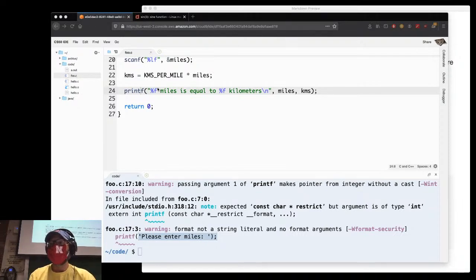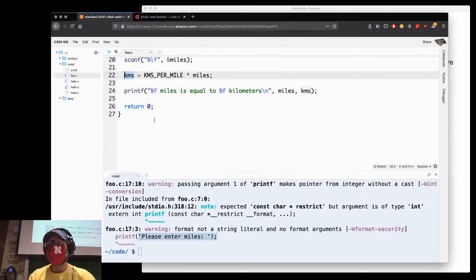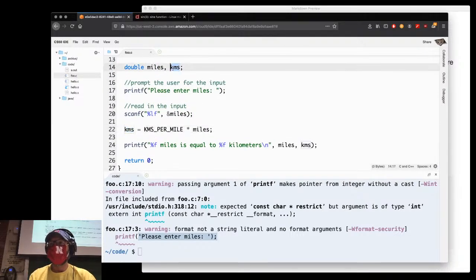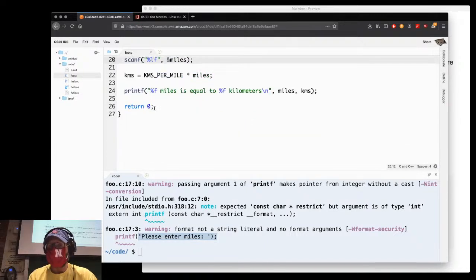itself. KMS is a variable name. It is not something that's built into the C programming language. Instead, it represents kilometers, right? Miles is a variable name that we've defined up here, and it's not something that's built into the language. Double, however, is built into the language. That's why it's highlighted in blue here. The C compiler understands what that means, and you can't or you shouldn't change its meaning.